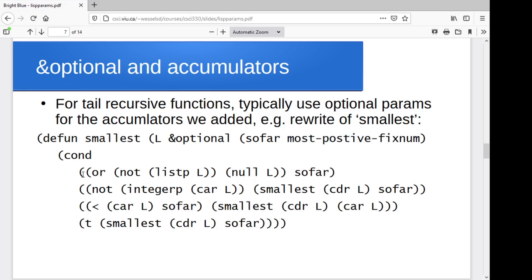So usual idea, first we do our error checking. If it's not a list, or if the list is empty, then we'll just return whatever our computed or default value is for the smallest thing so far. If the thing in the front of the list isn't an integer, we'll ignore it and just do a recursive call, again passing on the rest of the list and the smallest thing so far.